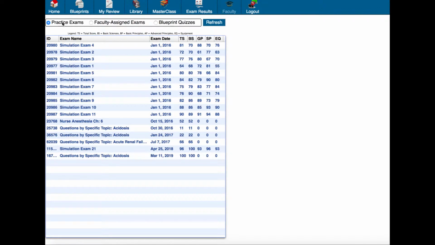And this could be simulation exams, exams that you created using the custom exam designer, or using search criteria, specific topics, that sort of thing. You'll see that it'll have the exam name, the date that you took it, and also these categories here.